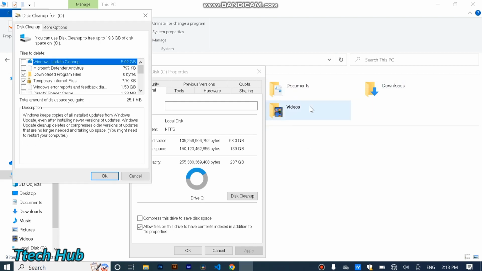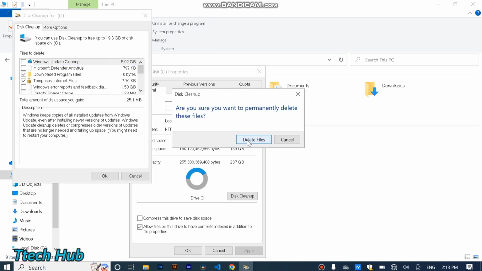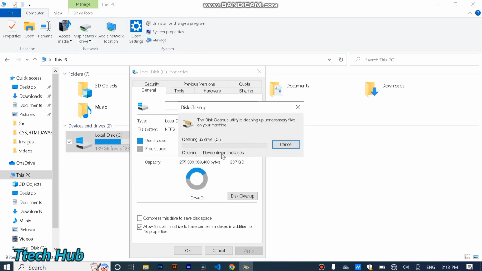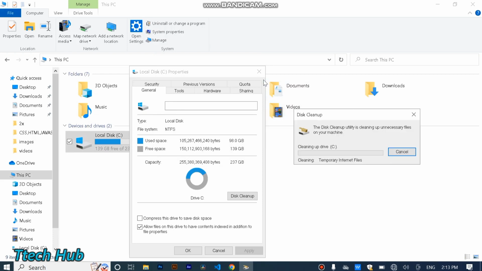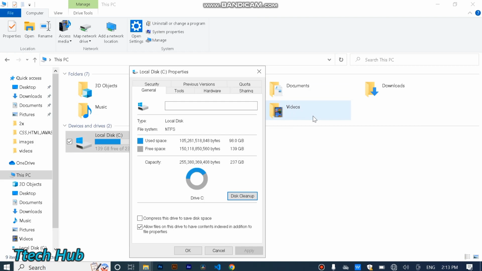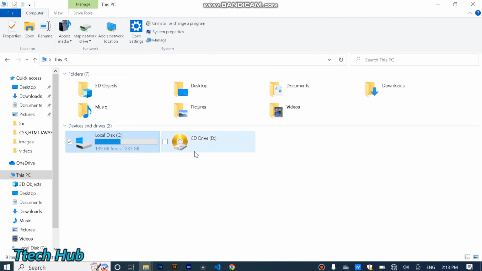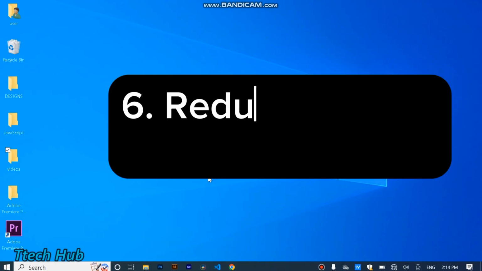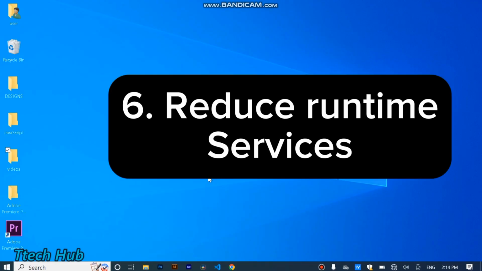It's going to take a while. And here it is. Then click OK. Delete all the files, all the temporary files. Yeah, it's done. Then click OK. And the next process is to reduce all the runtime services.